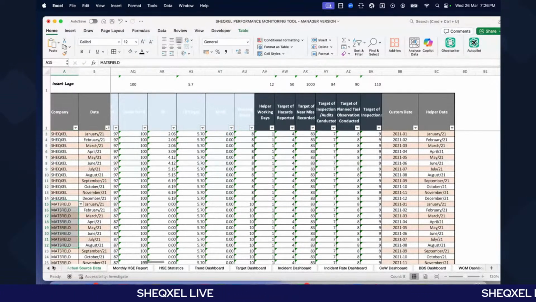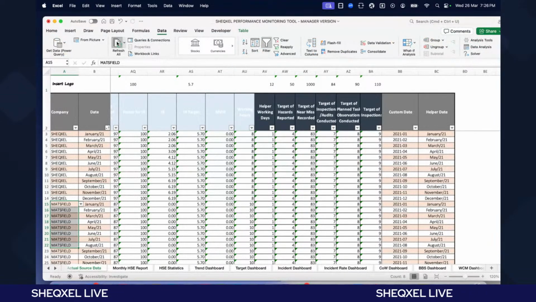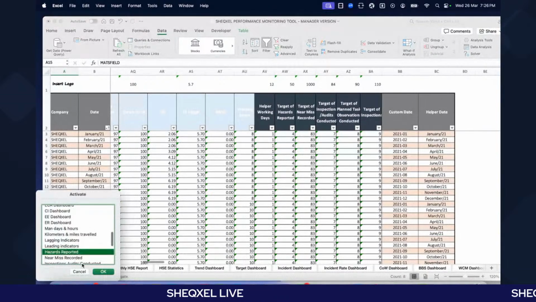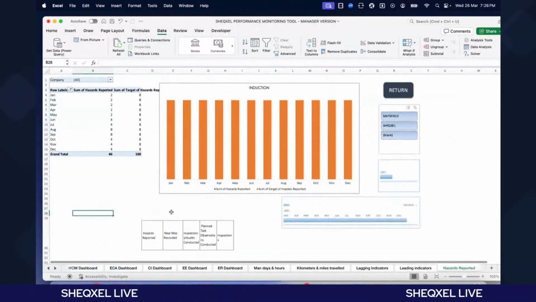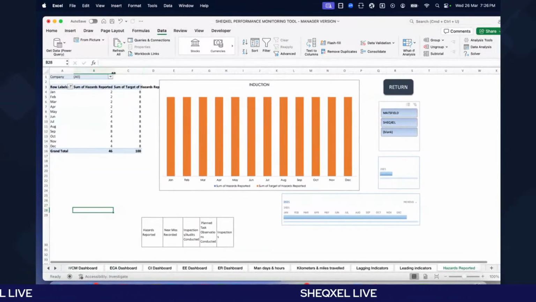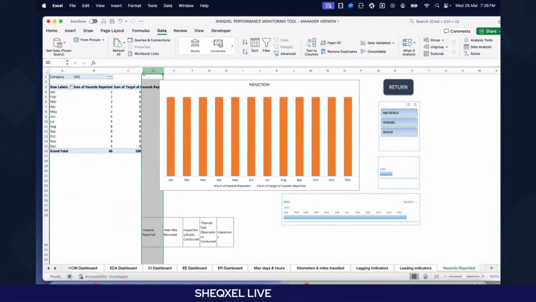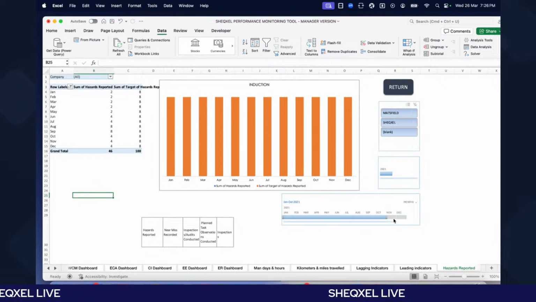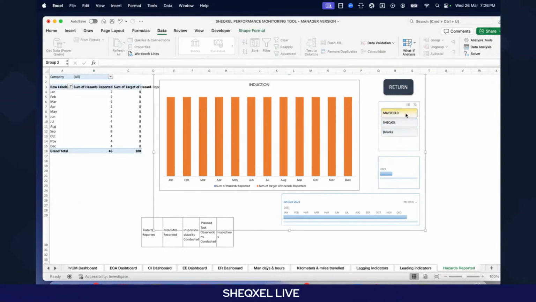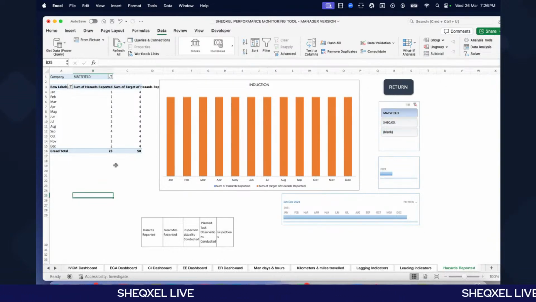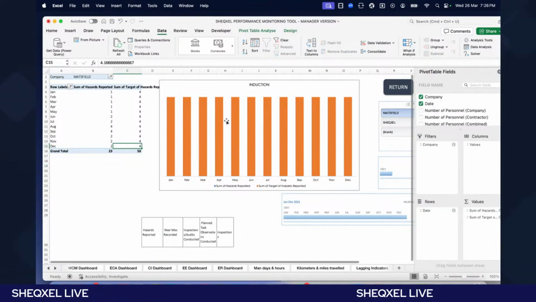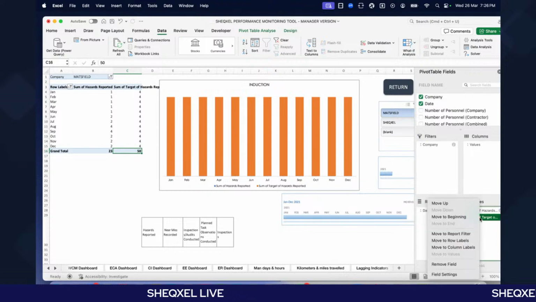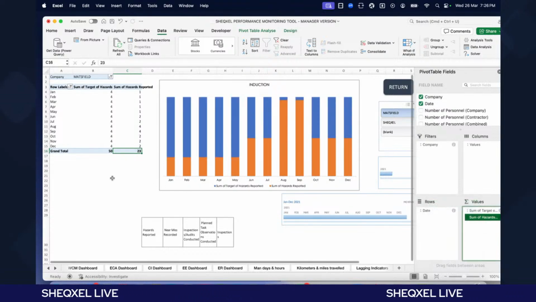Okay, so when we refresh the workbook and we go back to the report, hazard reported. Okay, so it is there as 46. Okay, so I was actually looking at the wrong thing. So the sum, that's the target. The target is right here. So the target is supposed to come up. So that's the target right here.